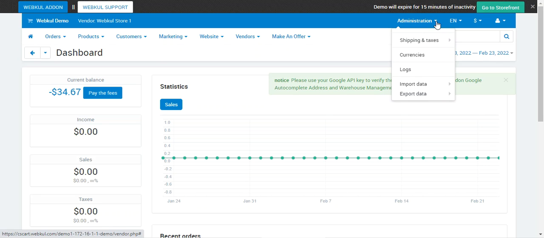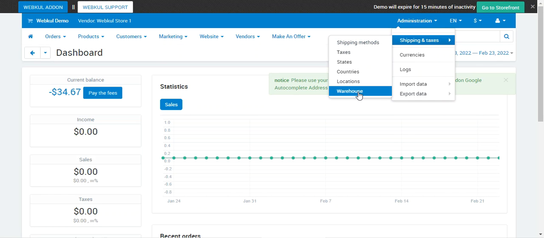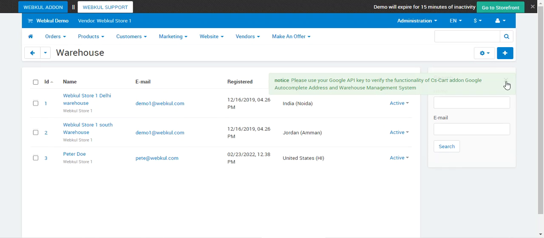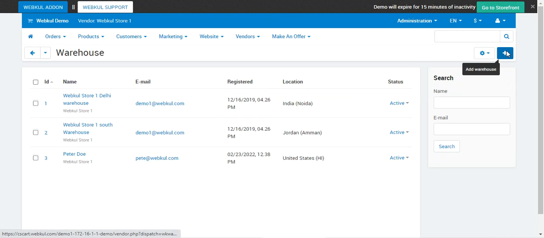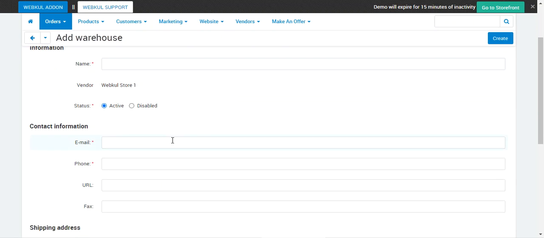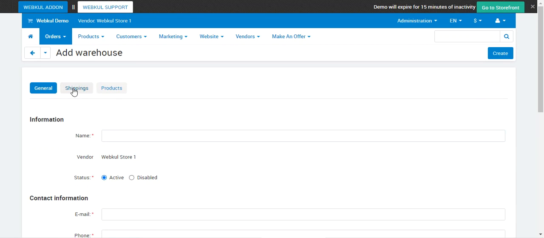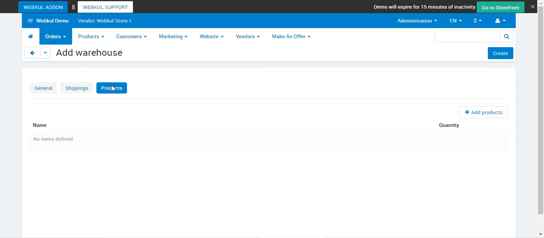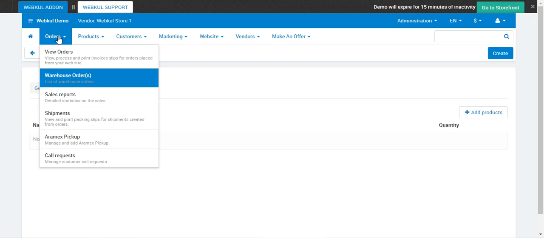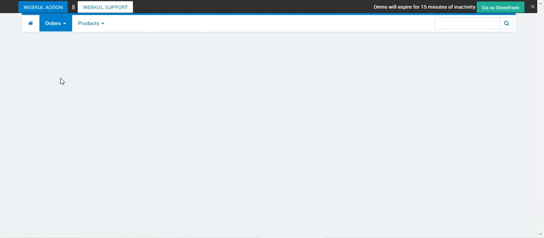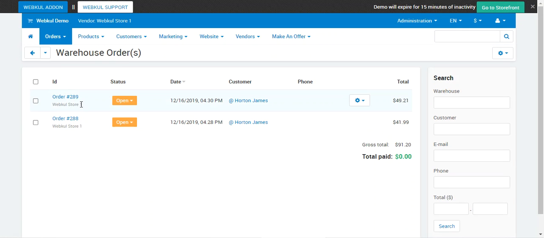So the vendors will also get administration, under that shipping and taxes, under that they'll get warehouses, and from here they'll be able to add their warehouses by tapping here on the add warehouse button. The same procedure goes with them as well, and here they have to enter the general details and select the managers, set up the shipping, set up the products, and then tap on the create button to create the warehouses. To view the warehouse orders, they can go to the orders and warehouse orders, and this lists the orders for the different warehouses, and from here they can view the particular orders as well for the warehouses there.